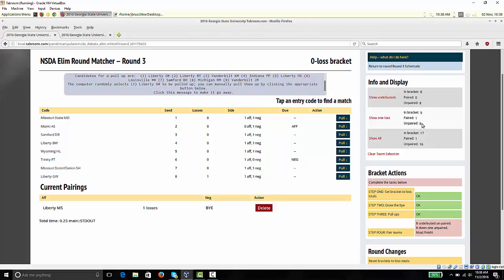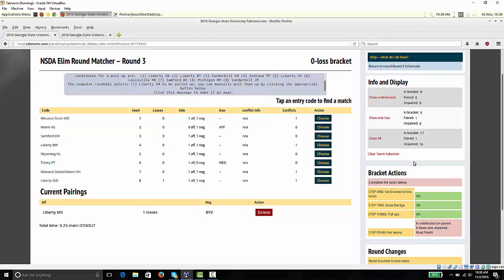But if you notice that, now this has changed to I have 8 teams in the undefeated bracket. And there are 9 teams in that 1 loss bracket, but 1 has already been paired, and that's our bye. So now I've gotten through step 3. Everything's good. I'm on step 4. Now I need to pair them. So I'm going to pair the teams.